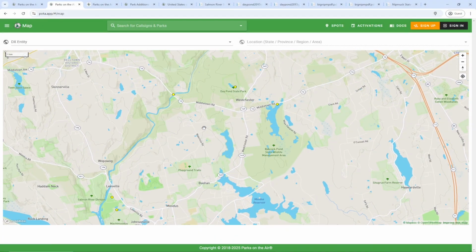But before I do that, I started wondering whether or not this situation exists with any other state parks and state forests in Connecticut. And I did find an example. There may be others, but this is the one that I found. So if we zoom in here and take a look, we can see two POTA parks. One over here, Salmon River State Forest, 7541. And over here, we can see Day Pond State Park, 1660.